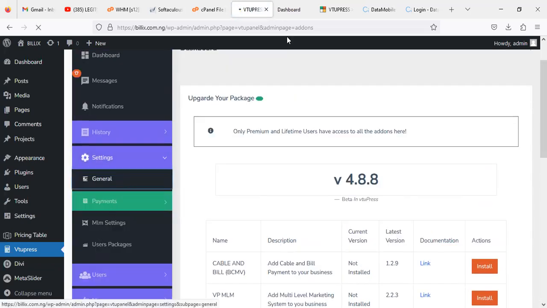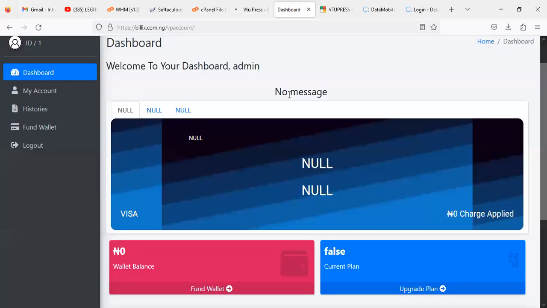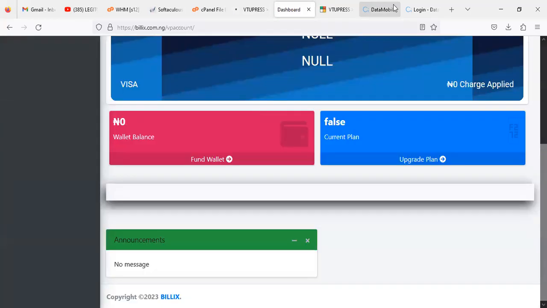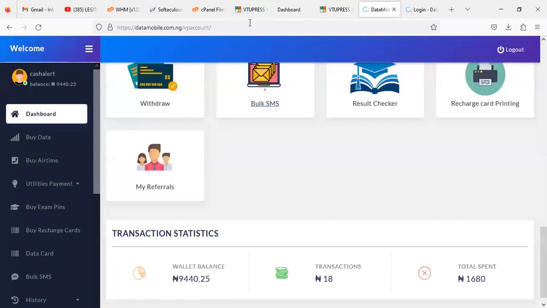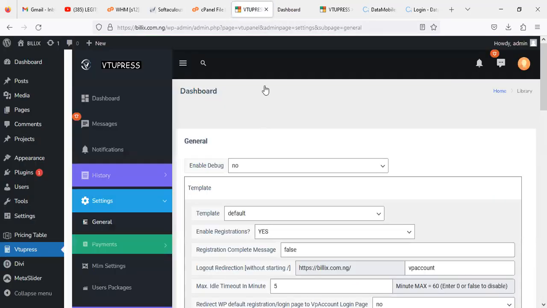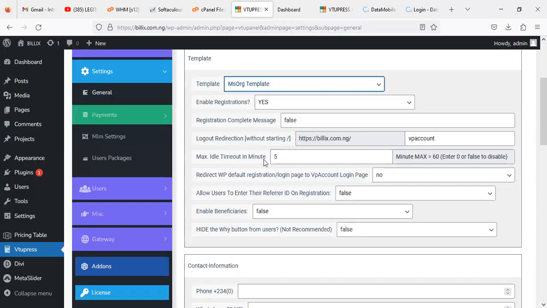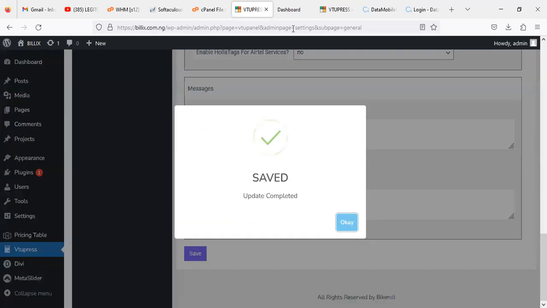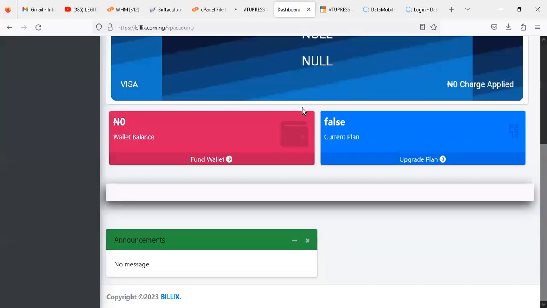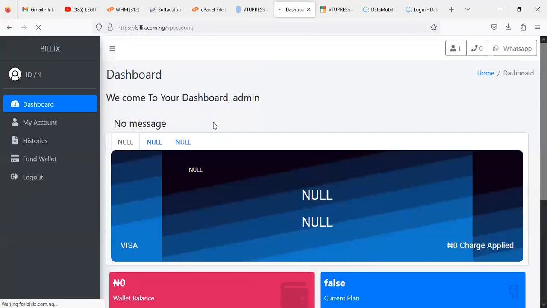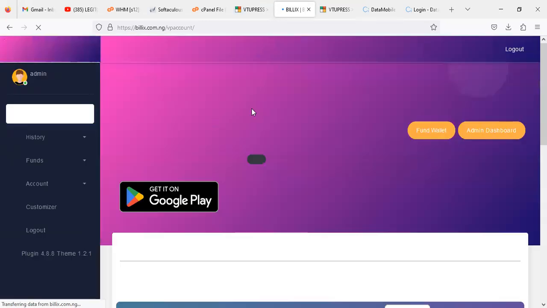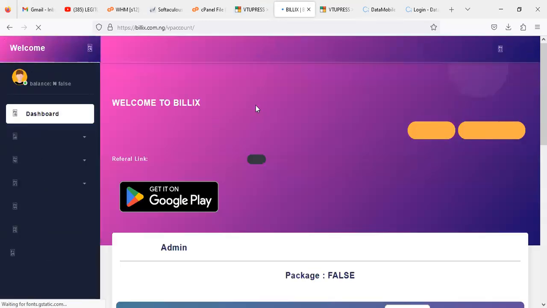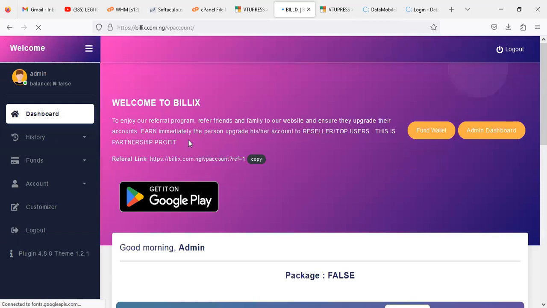I will go to general, because this now has to change to this. And that is the main thing. So I'm just going to put this and then go back and save. Then if you come here now and reload, you will see that everything has changed. So this is exactly what you should do right now.